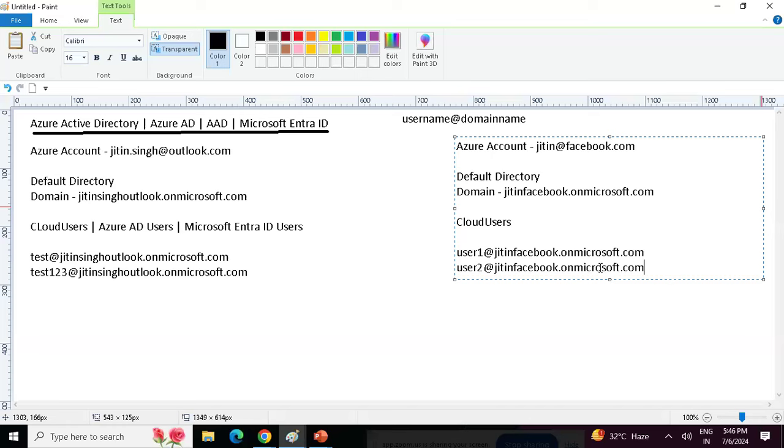So basically, what would have happened is, when you go with an Office 365 account or Office 365 license, you could have used something like jitin.singh at jitin.onmicrosoft.com, whatever you wish to use. This first part you can decide on your own, and the dot onmicrosoft.com part comes by default. This will happen when you create an account, assuming you do not have any account.